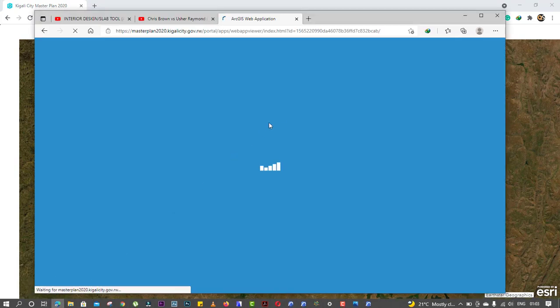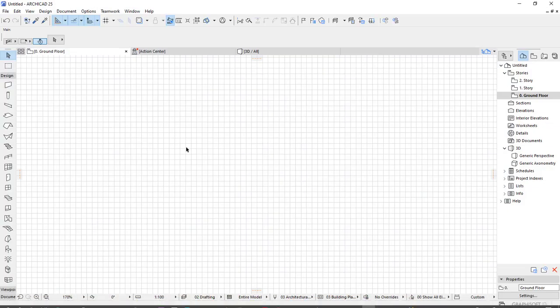Whatever comes first, I'll be using that. So by then we'll still be having a clear view of the Archicad, of course.